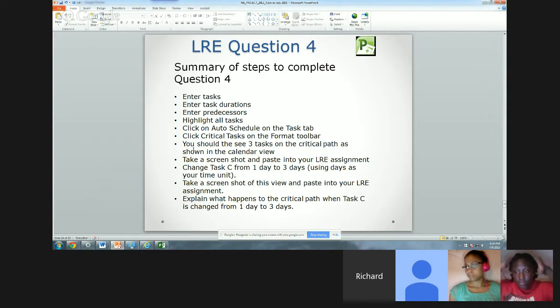So basically what I'd like to see is basically answer the questions. The questions refer to the project renovation example, and then take screenshots of, I want to see 2 screenshots. One when you have task C at 1 day, and then one at task C at 3 days. And you'll see what happens to the critical path. So just take them and paste them into your document that has your answers to the other questions.